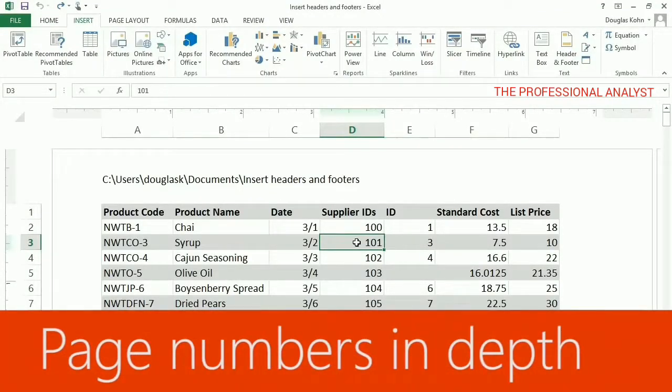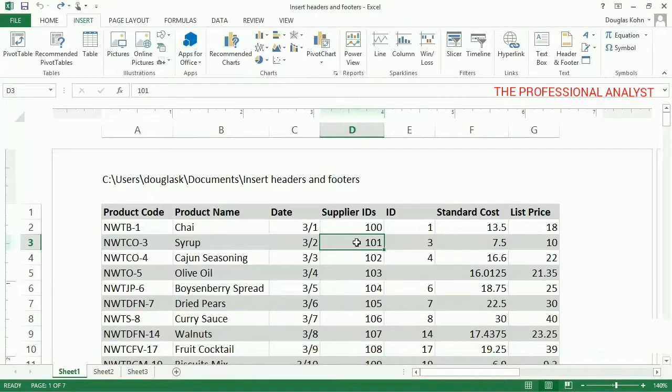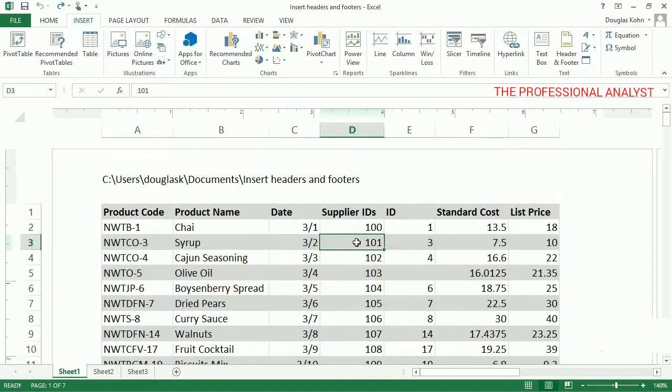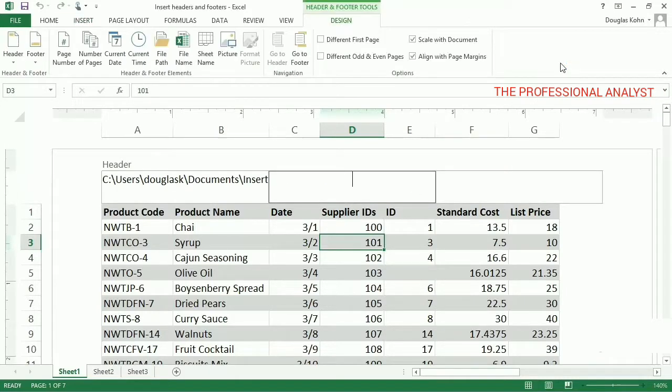Adding page numbers to a worksheet is one of the most common uses of headers and footers. You can use a predefined header or footer option to add page numbers. On the Insert tab, click the Header and Footer button. On the Design tab, click the Header or Footer button.